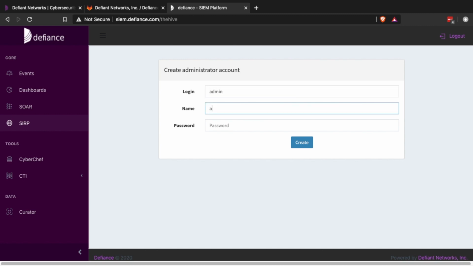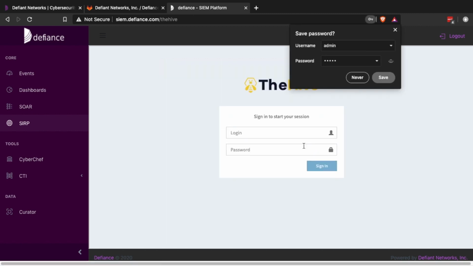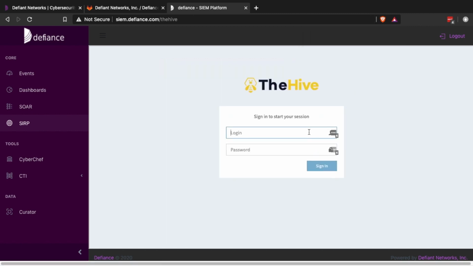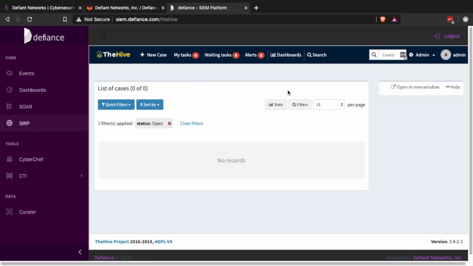So admin, admin, admin, because I can. And go ahead, admin, admin, and we're in. Whenever Graylog generates an alert, you can have that alert routed to TheHive to automatically create a case on that. Let's go to Graylog real quick.